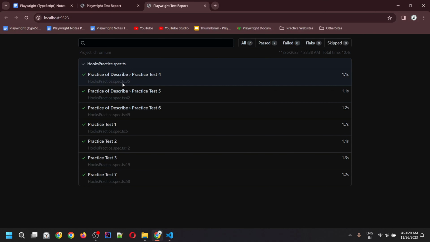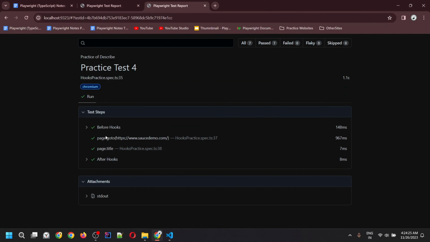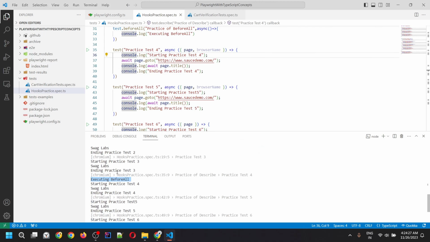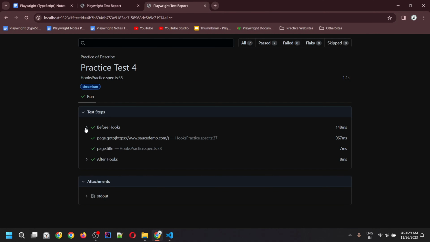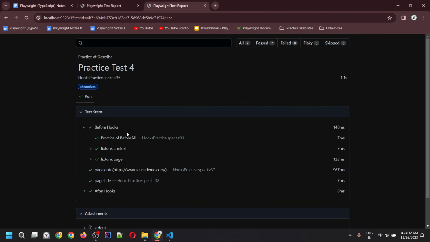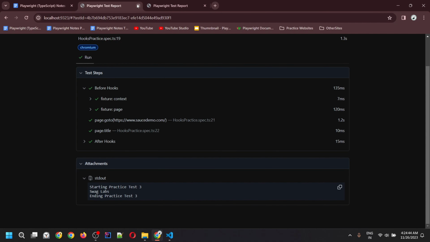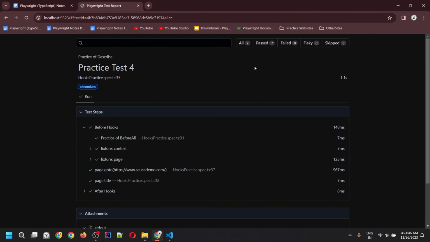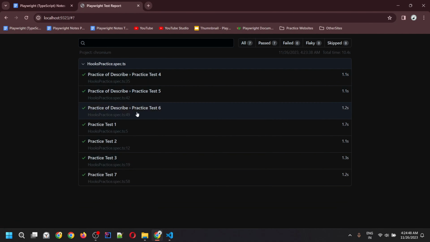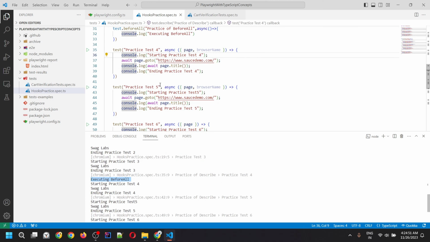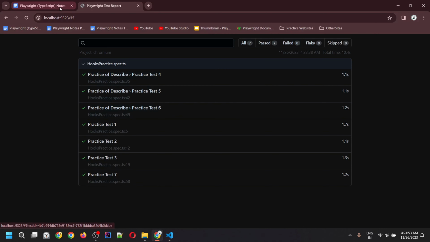And the same thing you would be able to see in the HTML report, right? So before this fourth block it got executed, and we saw it in the console log. See here, the practice of beforeAll got executed with practice test 4, before practice test 4 you can consider, right? And the same you would be able to see in the console log, but after that you would not see it with any other block, right? So yeah, that's it for beforeAll.